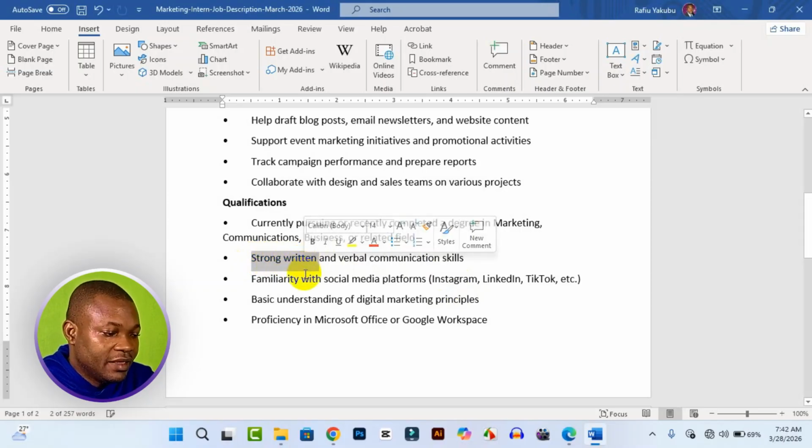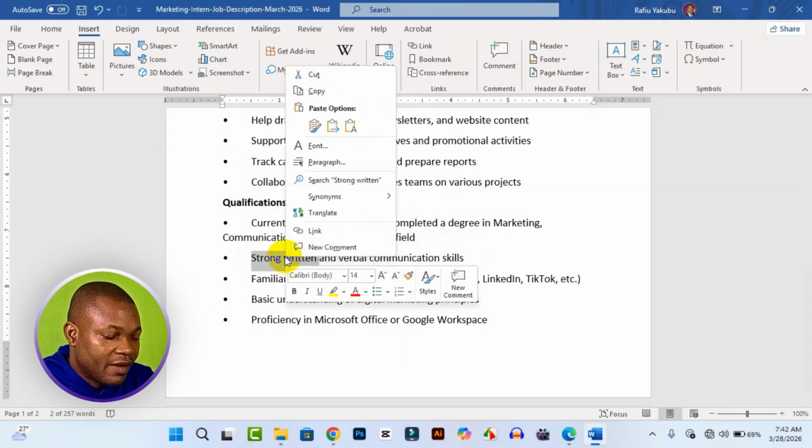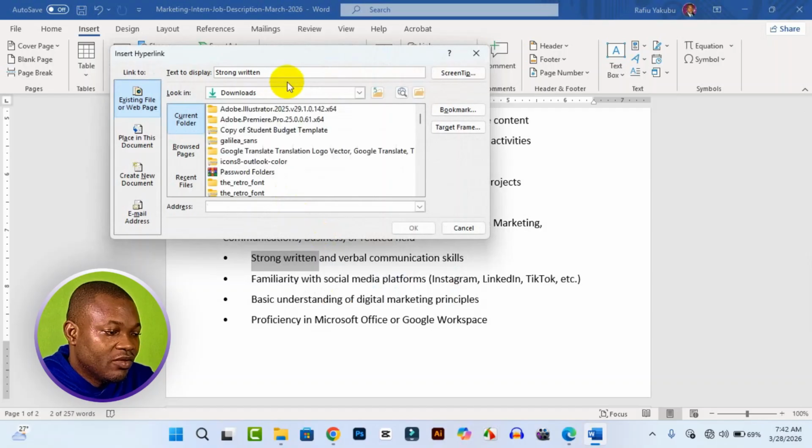Once we highlight, the next thing we want to do is to make sure we right click. When you right click, make sure you click on link, and this is going to pop up right here. Then you have to choose the folder that you want to use.